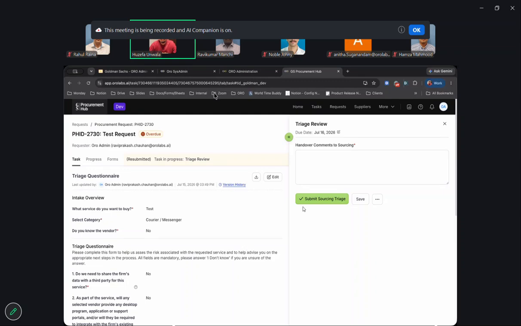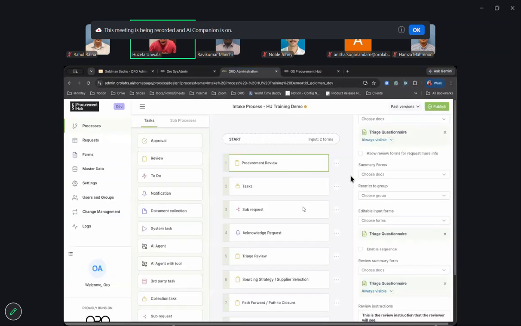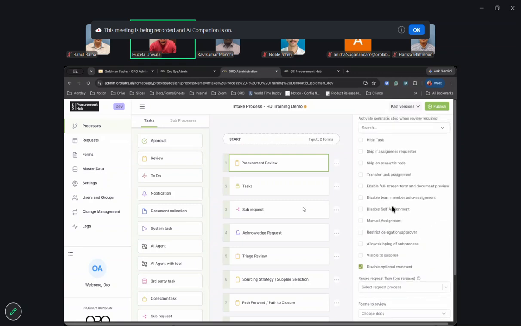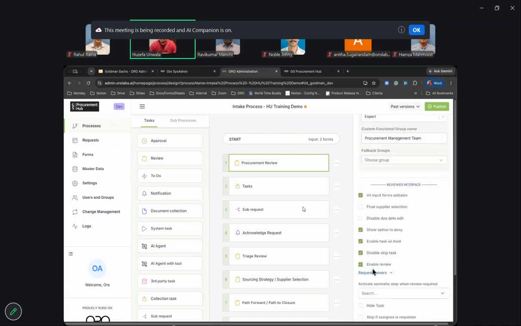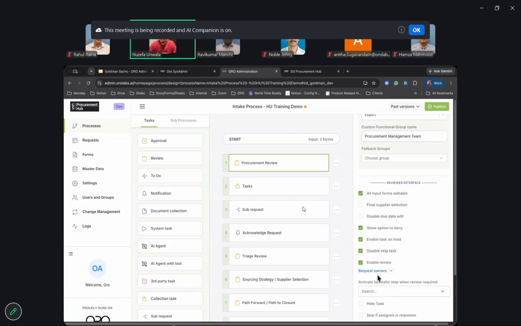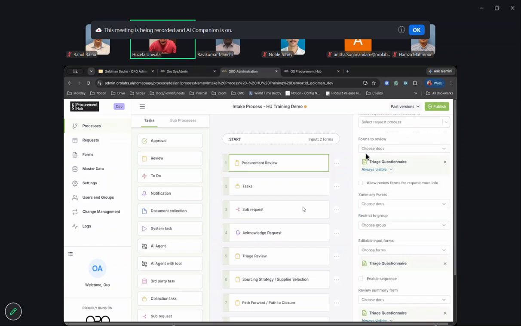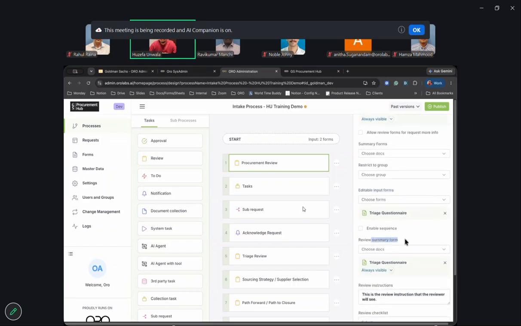And we also saw in the review step itself, there is something called enable review. Let me scroll up here, this one. So if you remember, we did enable review, and when we changed it, it went back for an additional approval to the request owners. All of this will be based on forms to review, editable input forms, and review summary form.